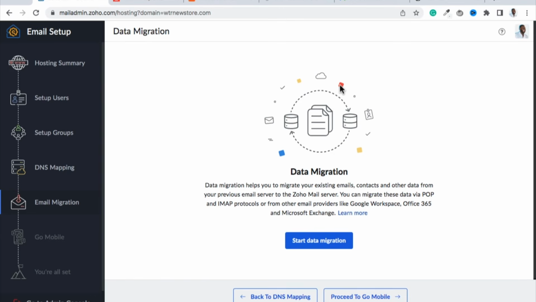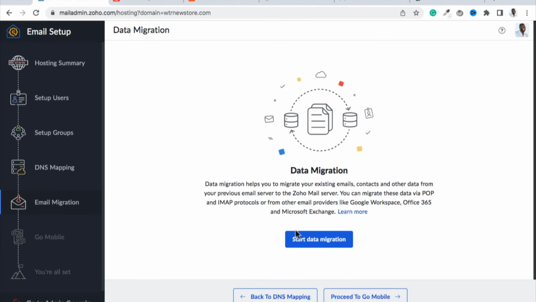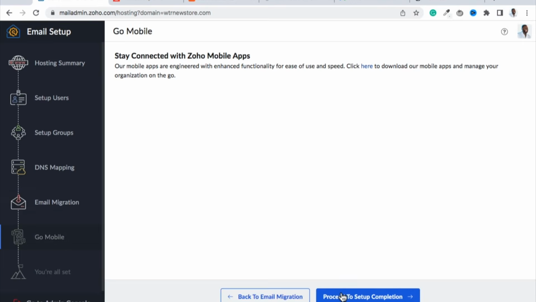If you already have a previous email address and you wanted to convert your previous email to this new email. So let's say you had your domain name at gmail.com, and now you have a support at yourdomainname.com, and you want to migrate your Gmail stuff all the way to this, you can go to start data migration and you can do that. And I may have another video to show you how to do that. But for this example, I'm going to skip this and you will proceed to go to mobile.